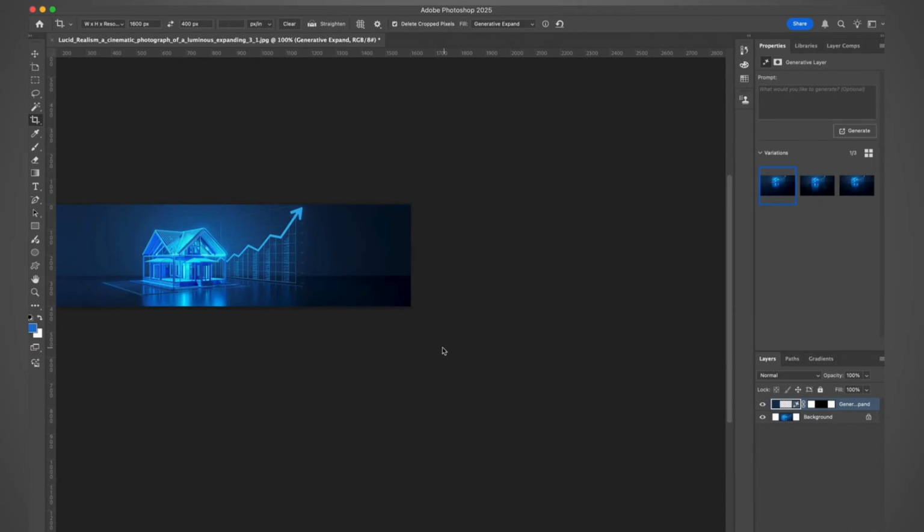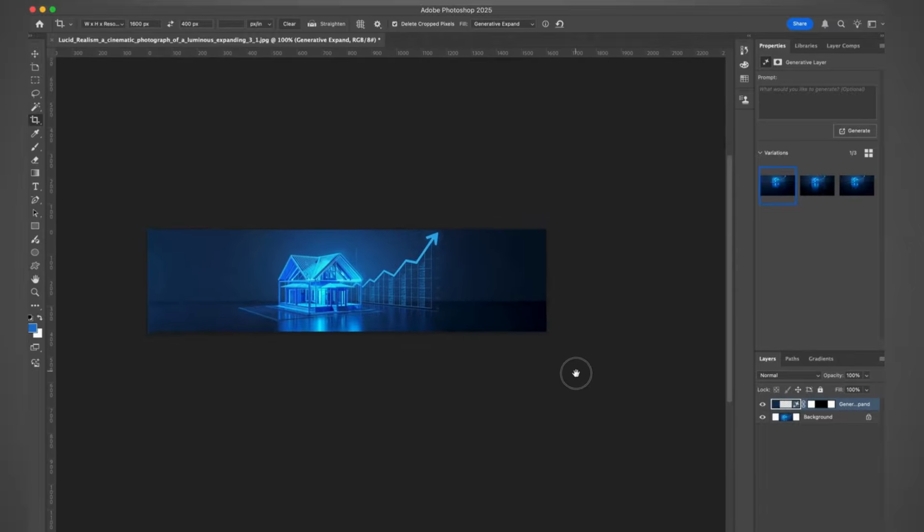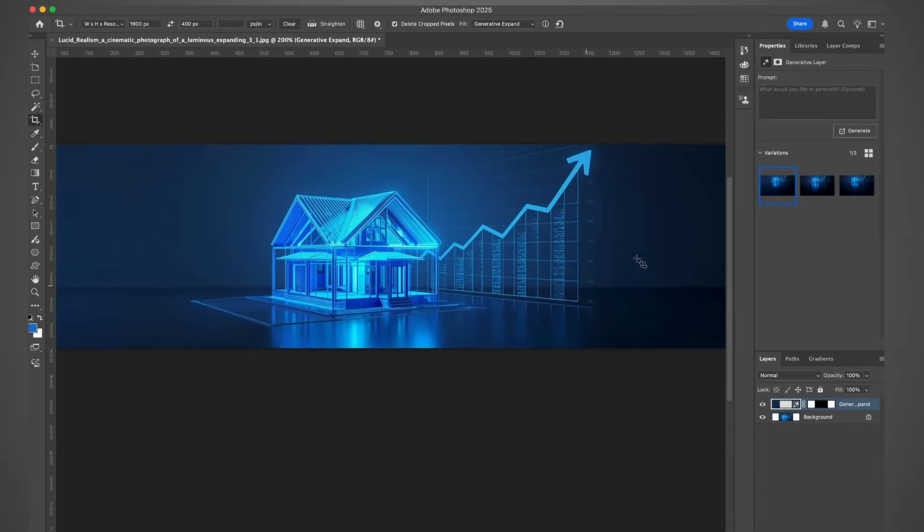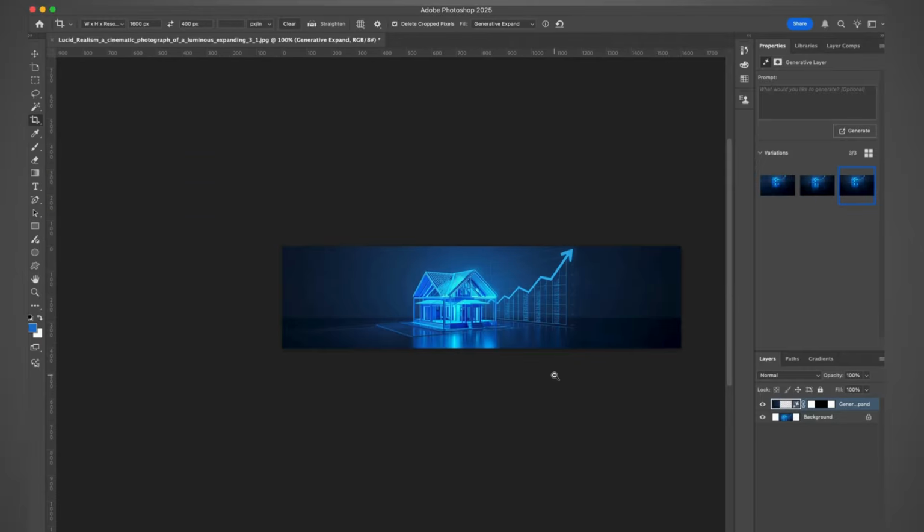So after you give it a moment to render, you'll see the results. I'm just going to zoom in on this one, and you can see it expanded the image for the crop that I requested. There's 3 options. Just going to toggle these on and off, see which one I like the best. Okay, I like that one.